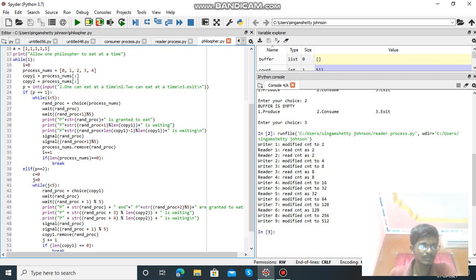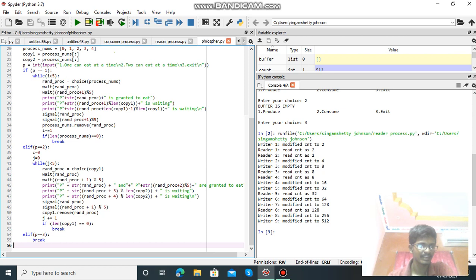Then 3 exit. We use while loop i less than 5, randomly choose a process, we print p dot string and then signal random process plus 1, process i plus, then increment by 1, if less than process number equals 0, and break. elif p equals 2, elif p equals 3, elif p equals 0, while using j loop, j less than prime, and print the three values and the signal. Then copy, remove random process, j plus 1 equals 1. If length of copy equals 1, elif p equals 3 and break.